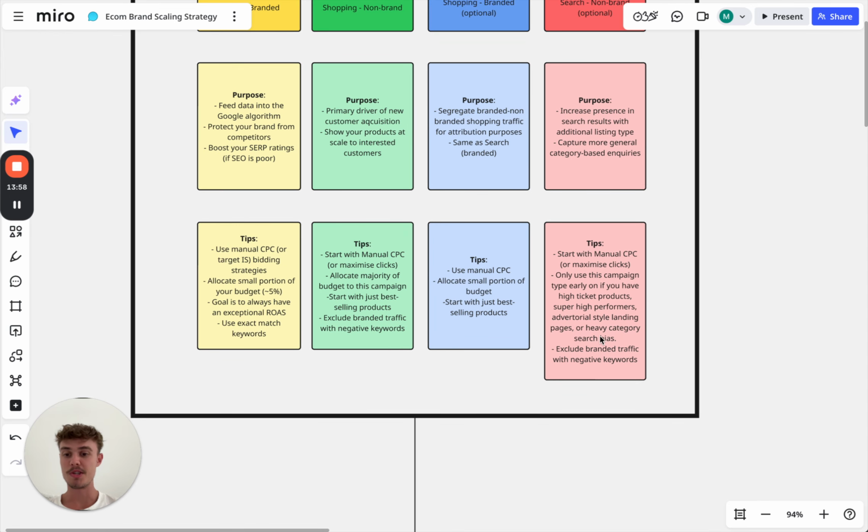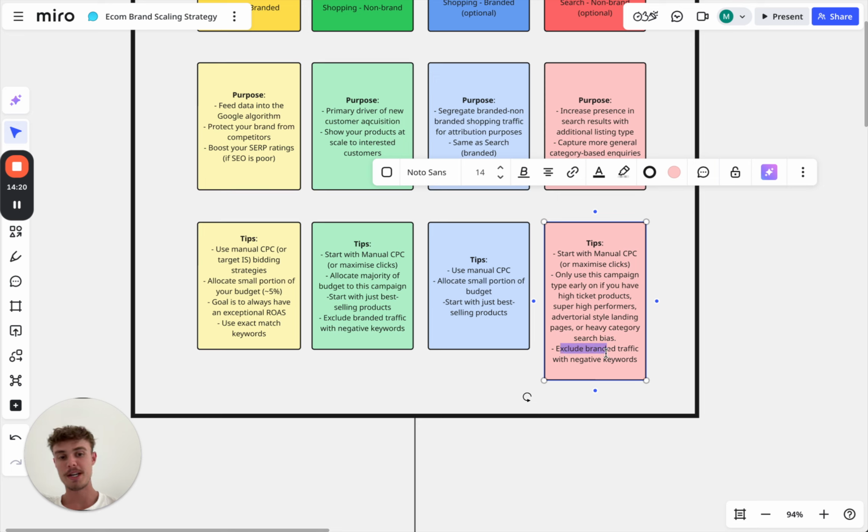Now, heavy category search bias, like I said. So if you are in an industry where a lot of people search just categorically rather than for a specific product, for example, someone's searching for a hoodie. They're just searching men's hoodies, right? That's a very broad search. They don't really know exactly what they want. And if you give them a category, once again, they can scroll through your collections page and figure out exactly what they want. Okay, make sure you exclude branded traffic with negative keywords.